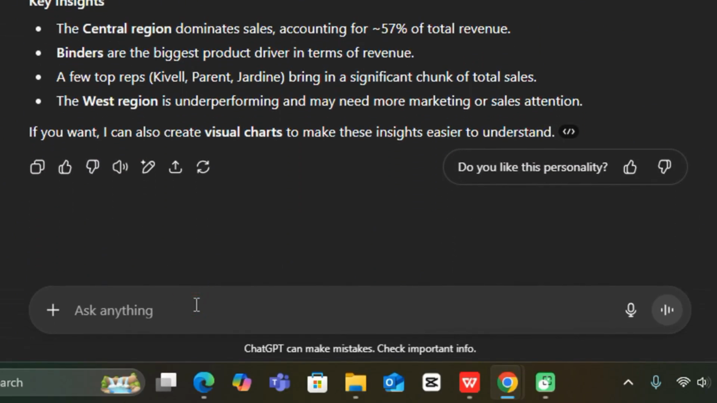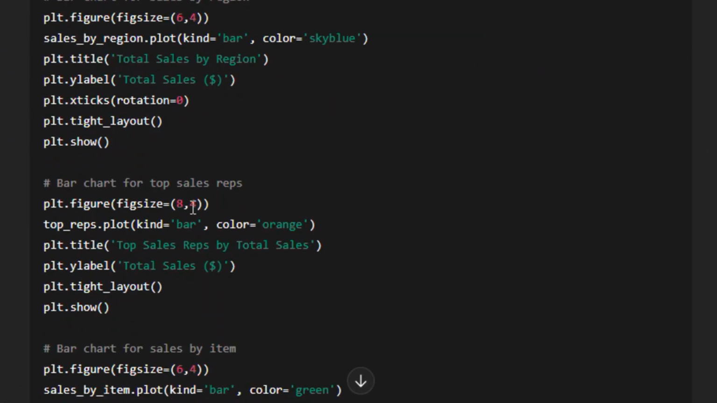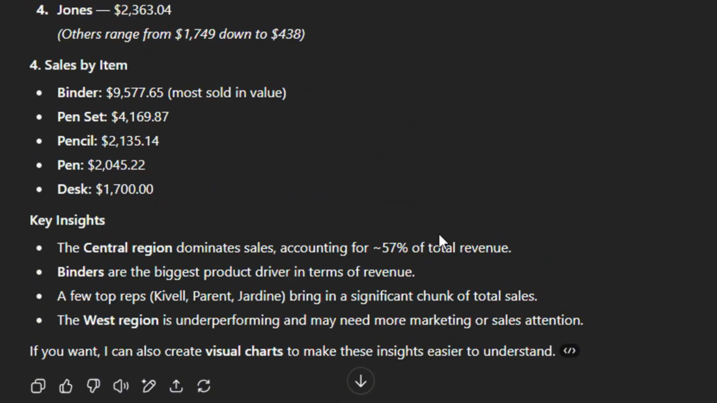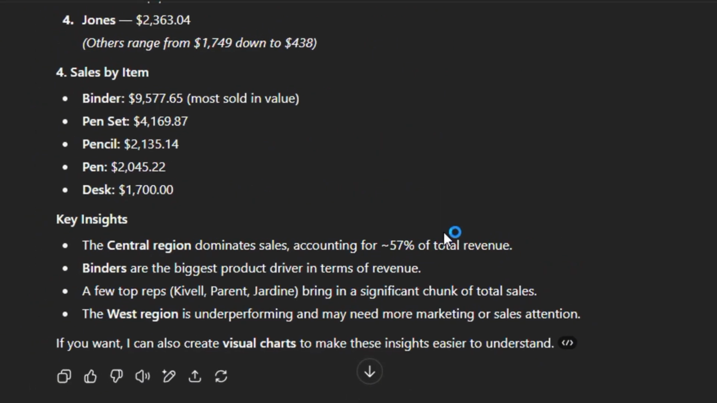You can plot some curves. Let's see. Can you give me a bar chart to understand this better? Now it is generating the bar chart. Okay, so this is basically how to analyze your Excel data using ChatGPT.